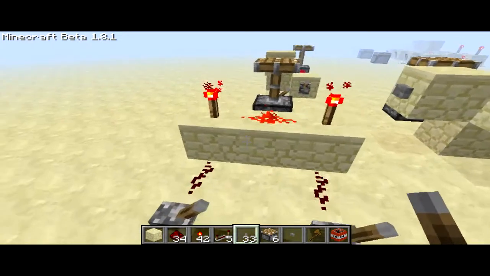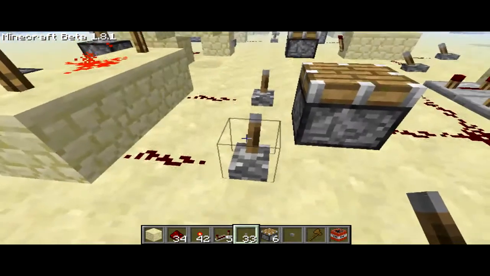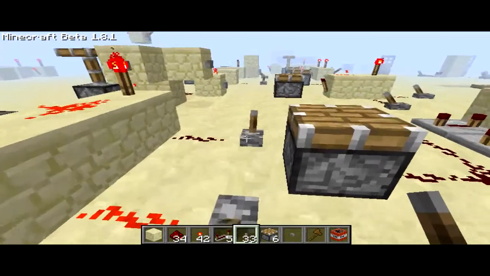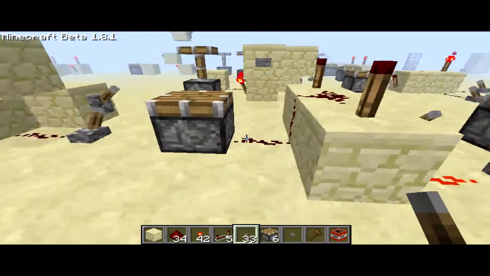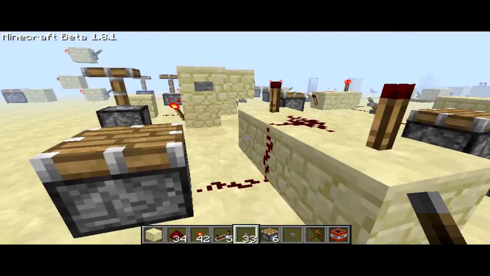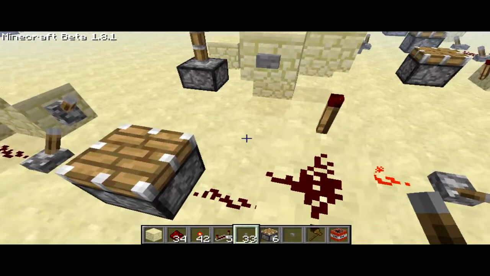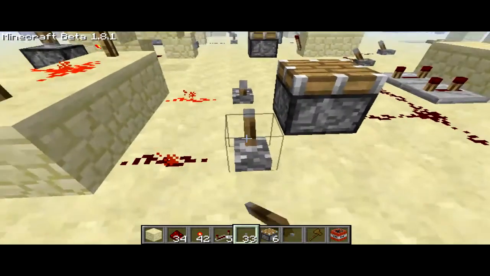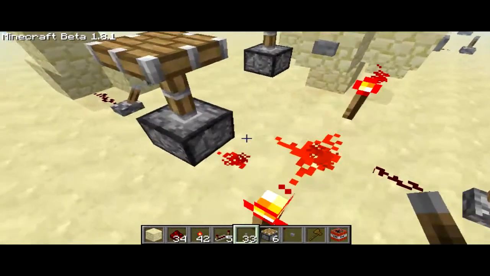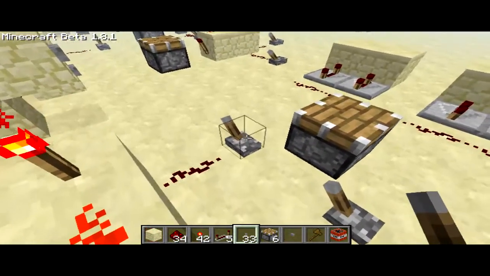Now when you go over here, this is going to be a NAND gate. A NAND gate means basically that they both have to be on in order for it to be off. You see right now, it's off when they're both on, yet with an AND gate, it's on when they're both off. So basically, you remove the torch from the AND gate to make it a NAND gate. That's all there is to it.